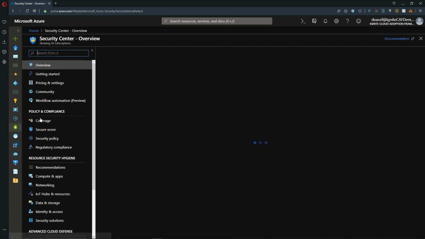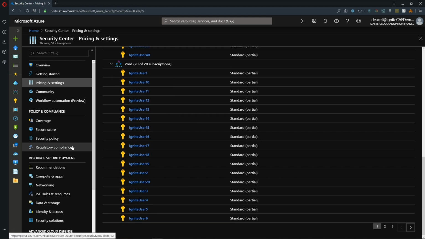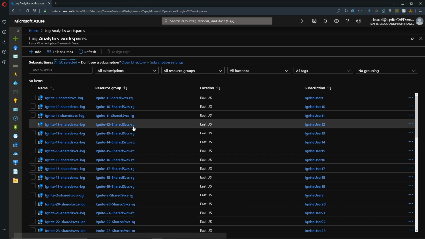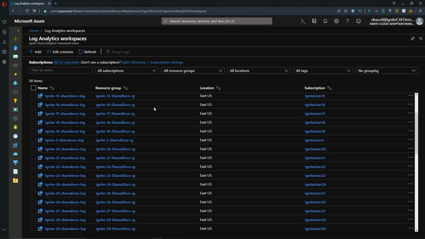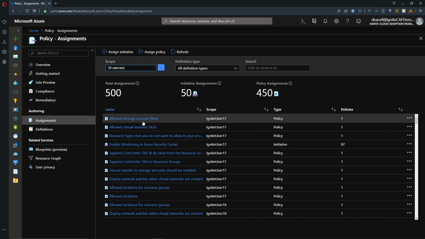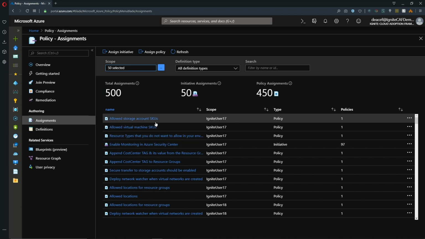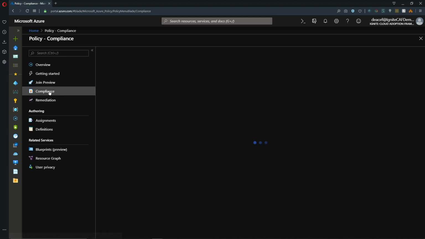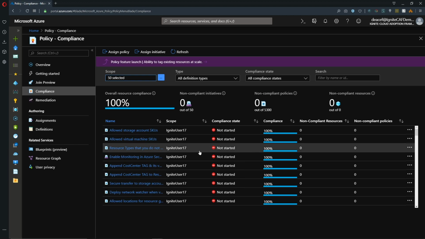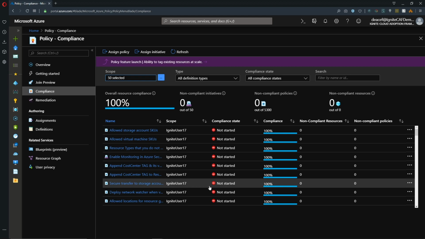Then the Security Center, we go to Pricing and Settings, and you can see all of that. And then additionally, our Log Analytics workspaces, you can see how many we've got all built out. And of course, there are the Azure policies. So if we go to Policy Assignments, we can see that there are over 500 assignments that have been made now, and that is across all of our subscriptions. And the compliance numbers, yep, none of the assignments have started reporting in their data yet. That'll take a little bit of time, but they will all function individually and take care of that.